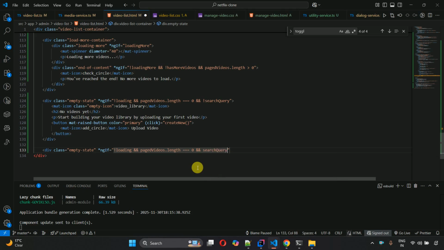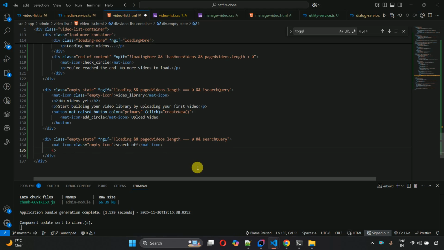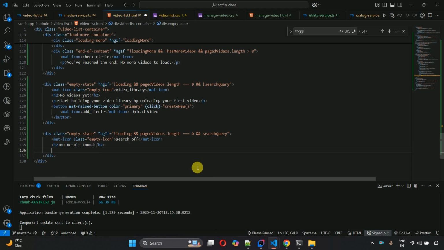Search query, and then we have to close this. Mat icon, and class empty icon, and then search off underscore off. And then we have to show h2 no result found, and then we have a paragraph: no videos match. Then we have to show, in double quotes, the search query.